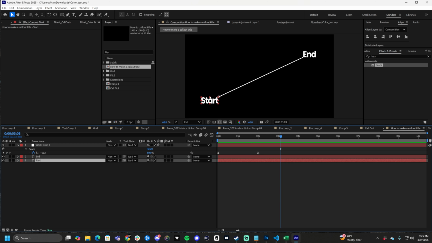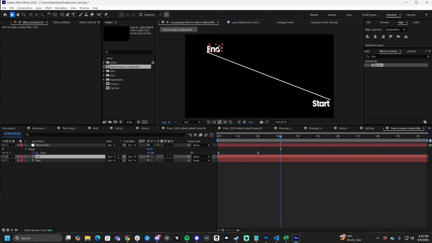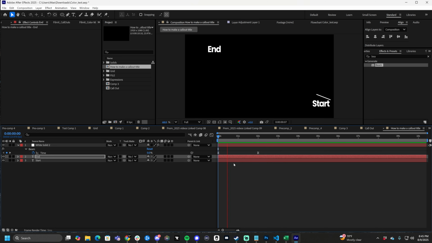If it was on like a map or something, no problem. It'd be the same thing. It stays connected always. This is the basic principle that you see of all the templates that have callout titles, all that stuff. This is how they're made.